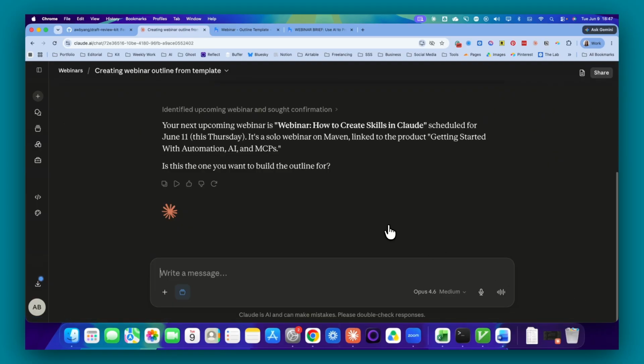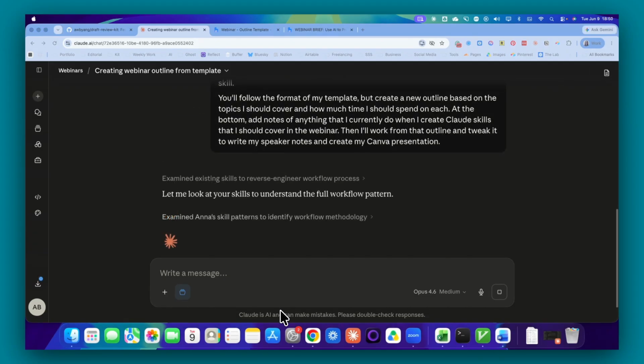All I'm doing at this point is going through the process that I want to follow every single time with Claude. So I've asked Claude to follow the format of my template and create a new outline. And this is the process I would follow with every single webinar. So I'm making sure that Claude follows my written instructions correctly.